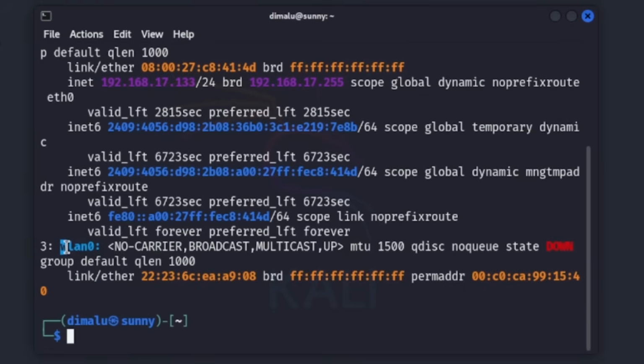W stands for wireless, LAN stands for local area network, and the number 0 represents the card number. Each wireless card has a unique number assigned to it. The first wireless card that you connect is assigned number 0. If you connect another card, that card will be assigned number 1.